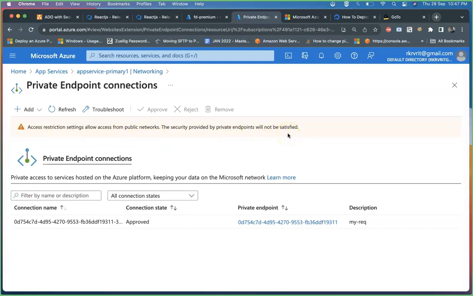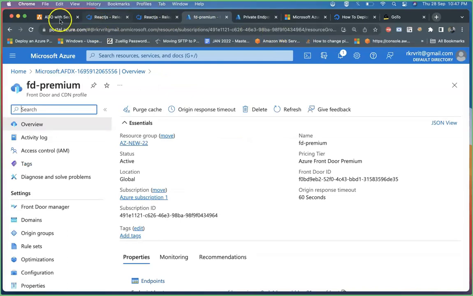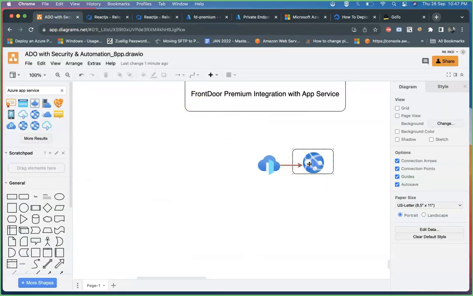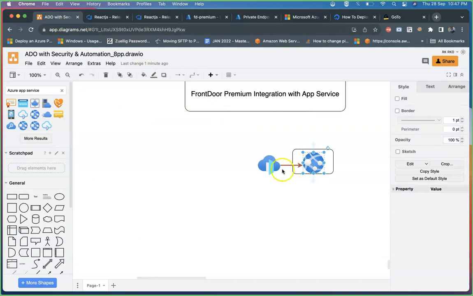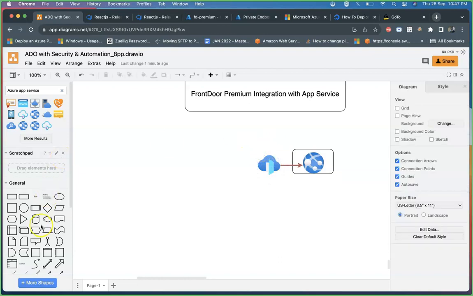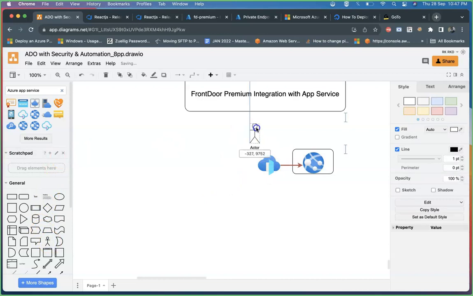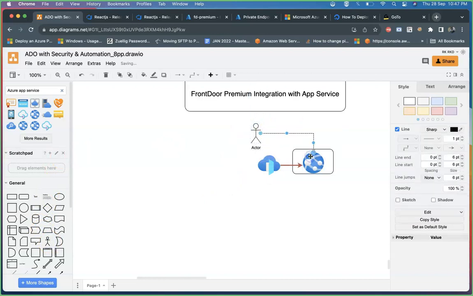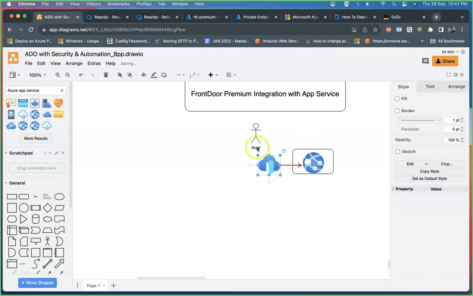See, what is the objective of the private endpoint here? Whatever app service you are seeing here, team, this app service should be accessed very securely from your front door. That is exactly our goal. If you use Front Door Standard, we get a problem: a man in the middle, a person, can hit this app service directly. But by using Front Door Premium, you can solve this case, team.